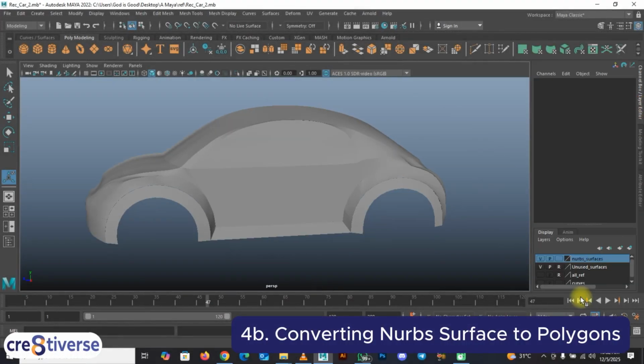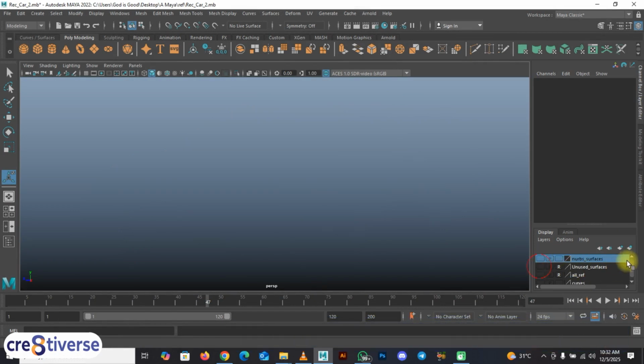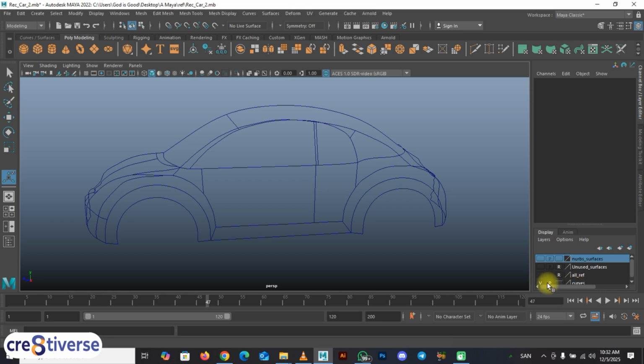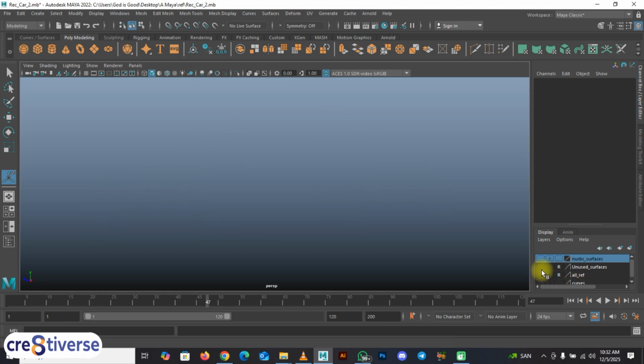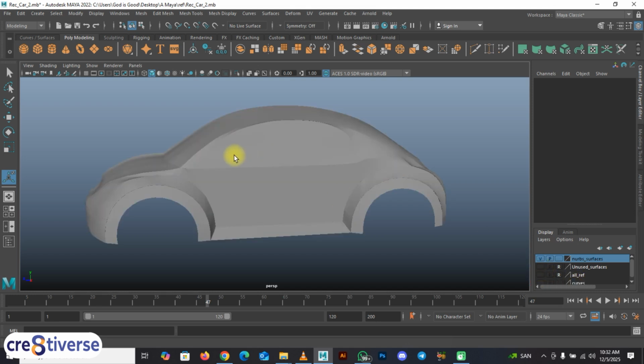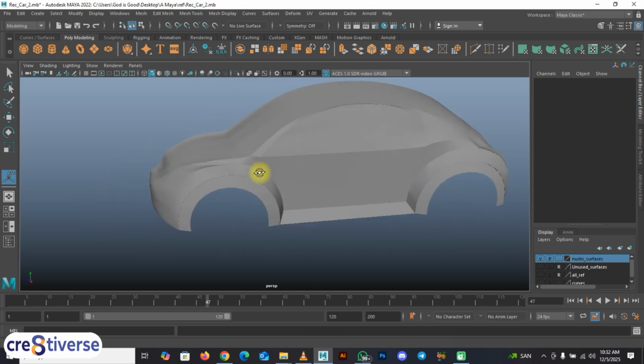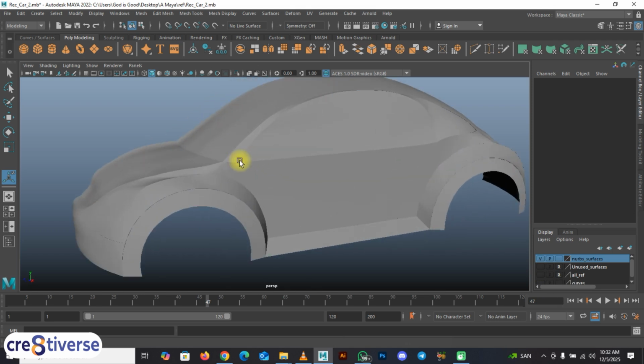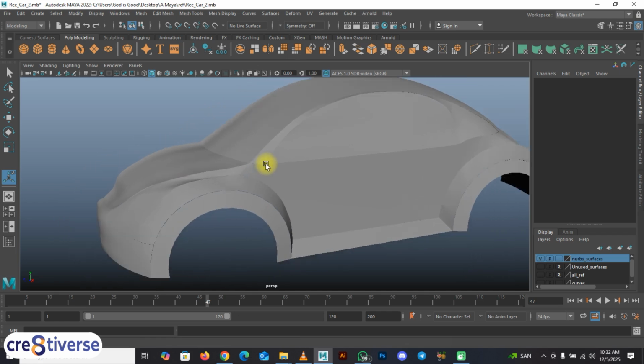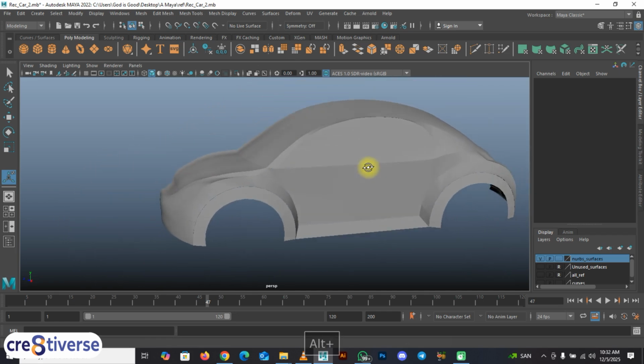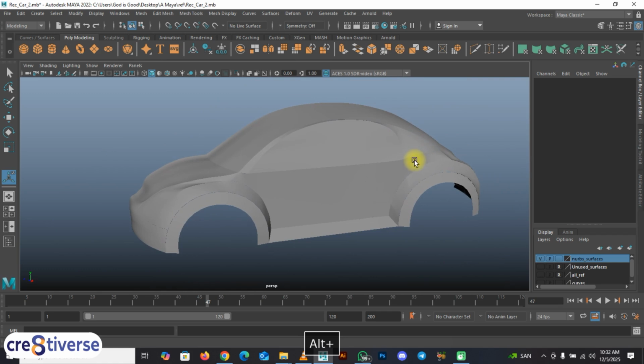Earlier we were able to make our curves. From there we transformed our curves into a NURBS surface. In this class we're going to convert this to polygons, whereby we are going to put up with the final determinants of our curve. So let's dive straight into it.